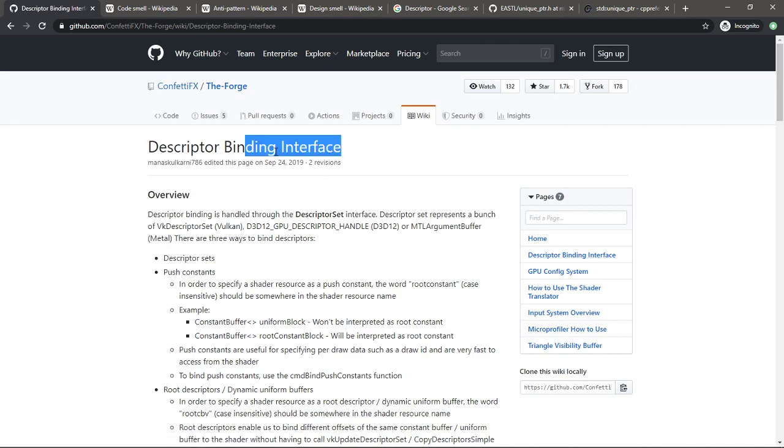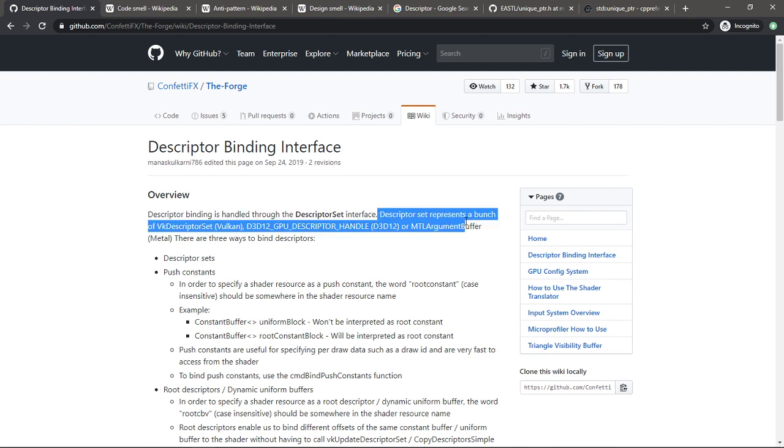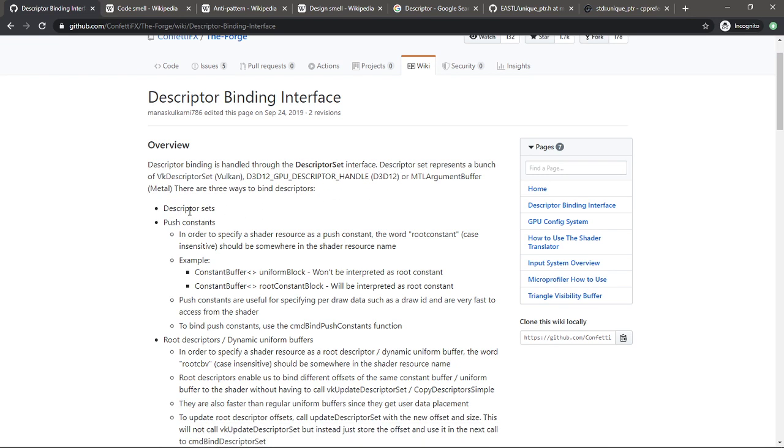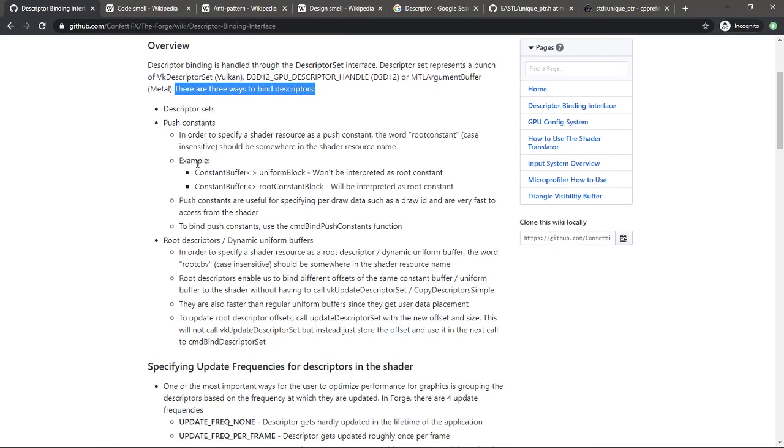So this is a descriptor binding interface. Descriptor binding is handled through descriptor set interfaces. A descriptor set represents a bunch of descriptors: VkDescriptorSet for Vulkan, GPU descriptor handle for D3D12, and the corresponding Metal one. So there are three ways to bind descriptors.